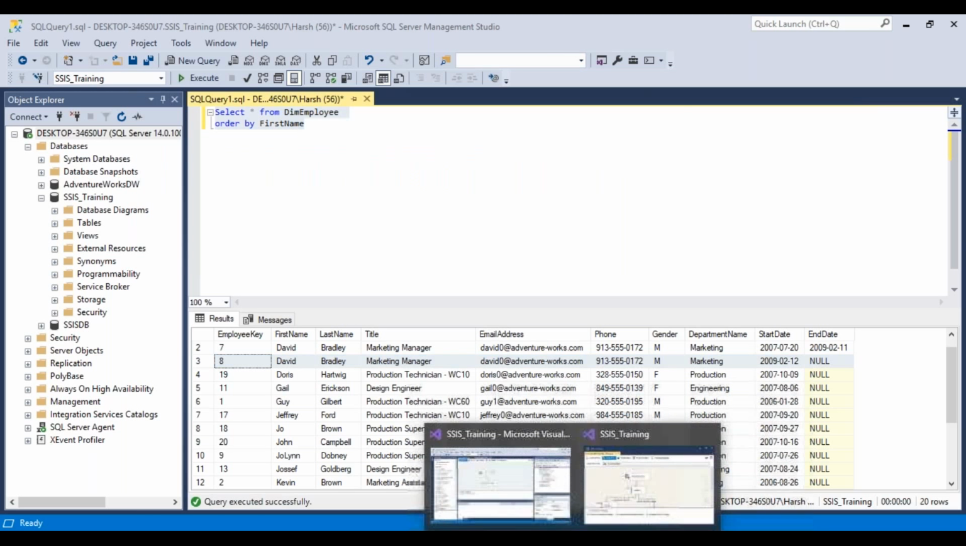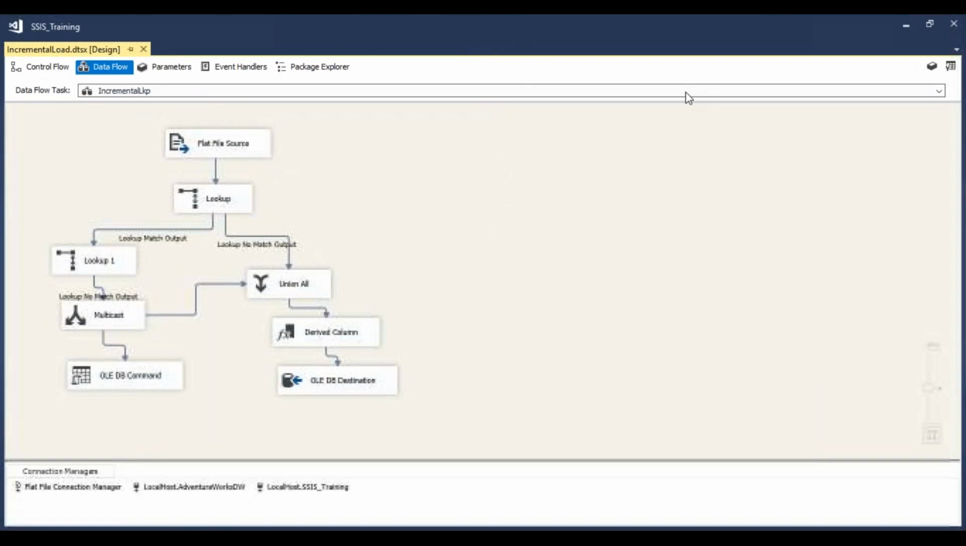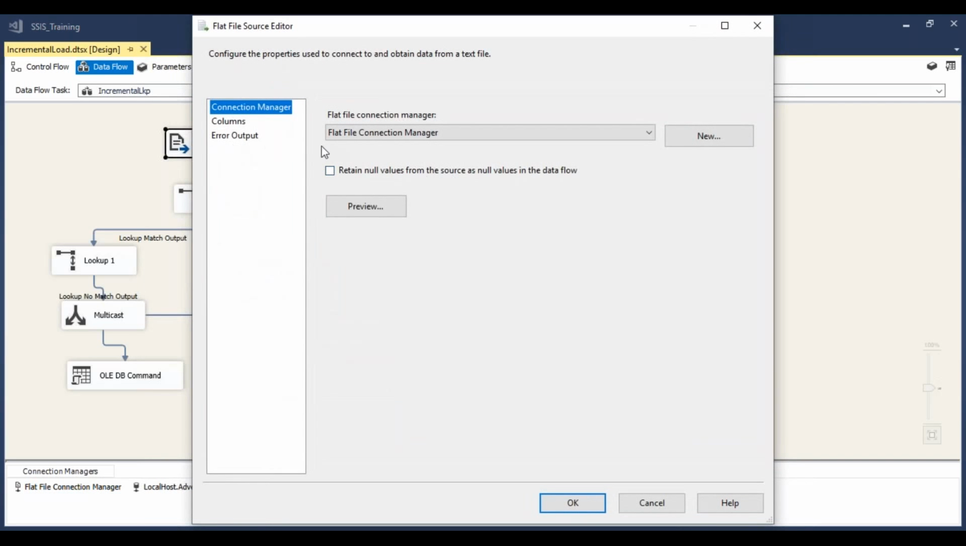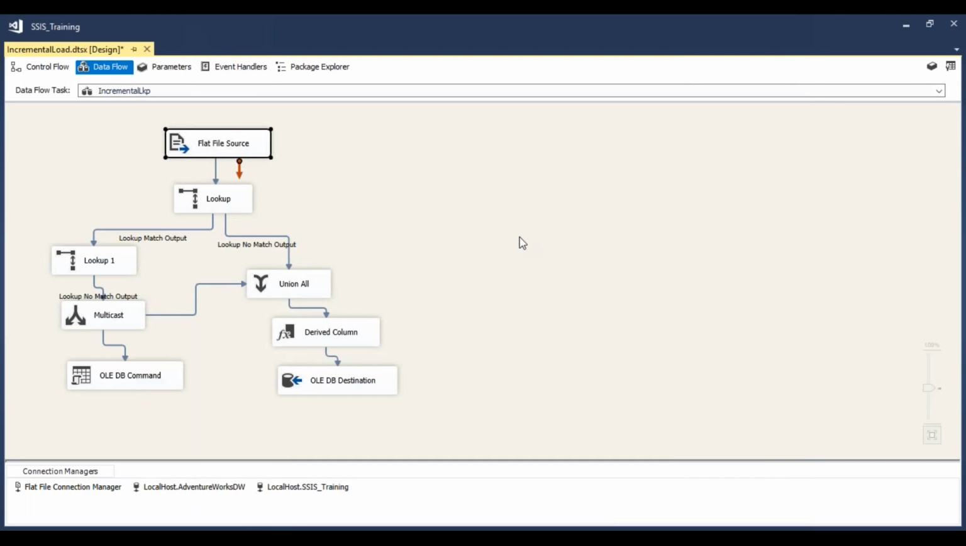Going back to the SSIS designer, this is how our ETL design looks if we are going to perform the incremental load using the lookup transformation stage. The very first step is reading from the flat file. We have seen many times how to create a flat file connection manager, which has been created here, and then we are reading from the flat file called employee data. I have defined everything in the flat file connection manager, and these are the columns that I'm going to read.